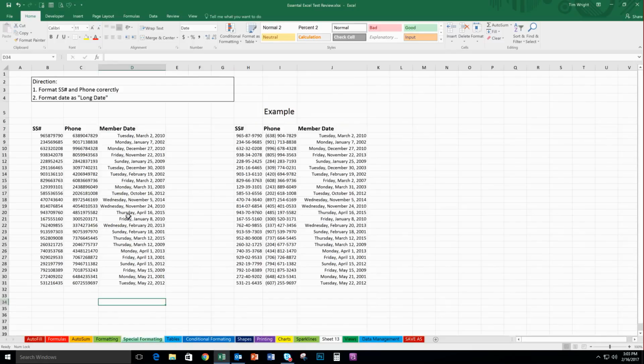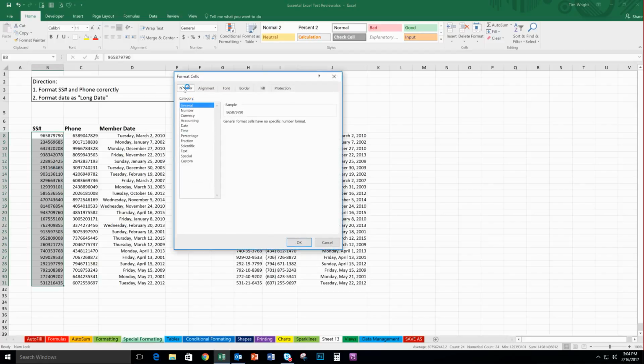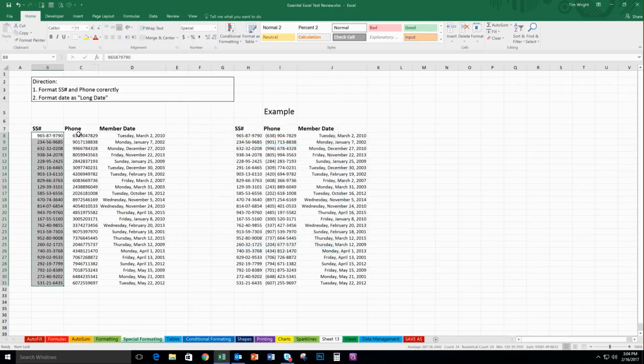Special formatting. This is where we change the formatting. We don't have to rewrite these or anything. We're just changing their formatting. This needs to be Social Security. I can right-click and choose Format Cells. I can open up my font dialog box, or I can hit Control-1. I'm going to do Control-1, Number tab. It's under Special. It's called Social Security Number, and there it is.